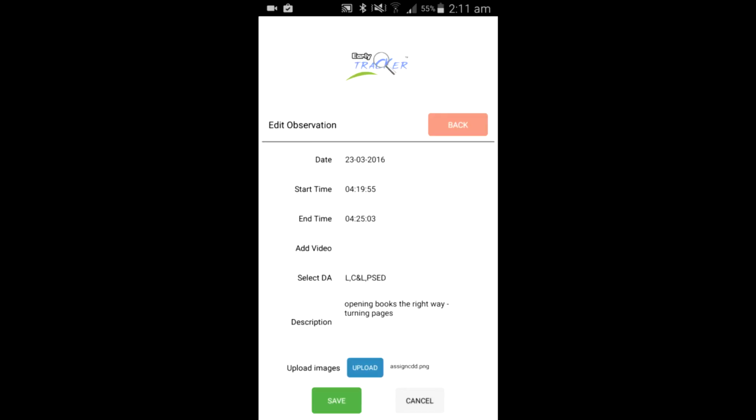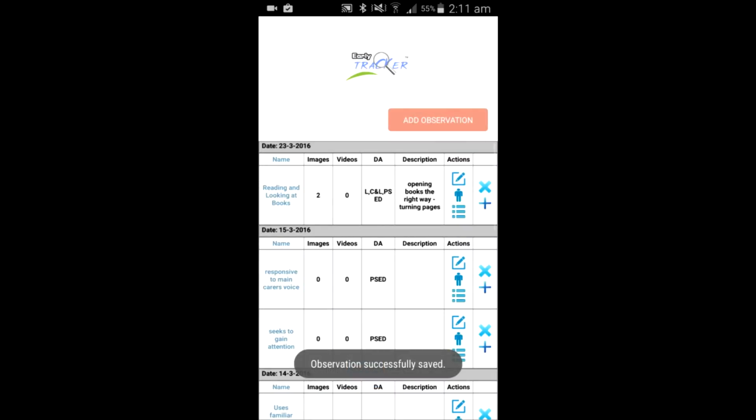And this is now updating the information. It says observation successfully saved, and as you can see the images now shows 2, and the development areas now includes the PSED.